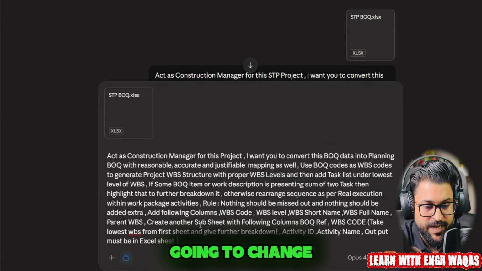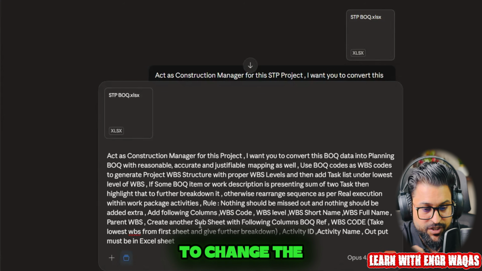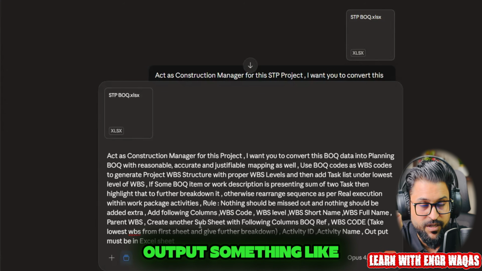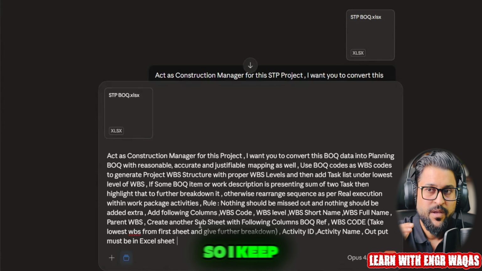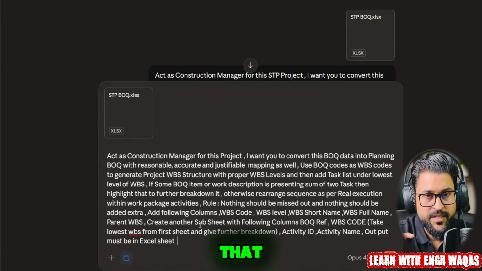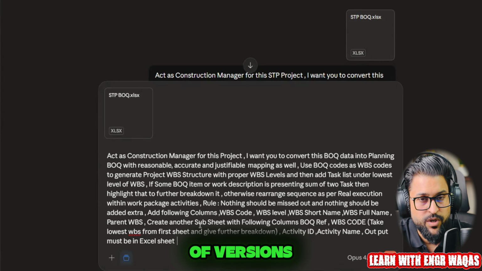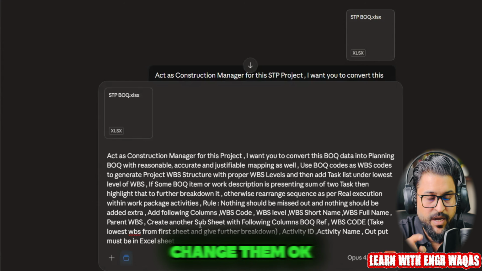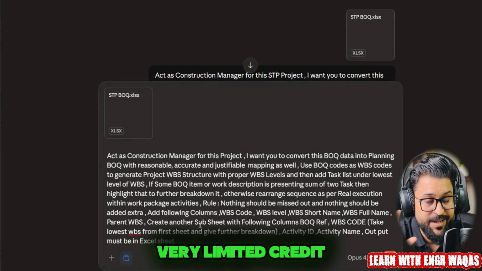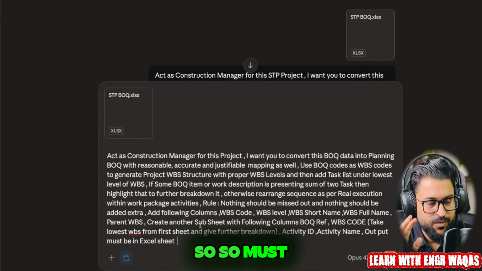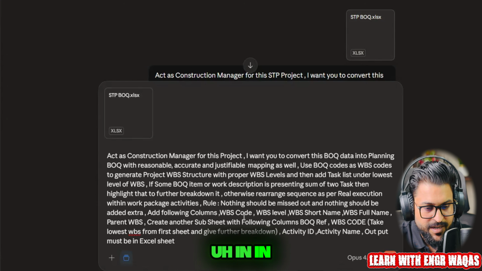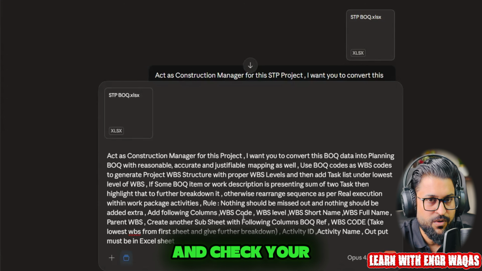Yes, if you change anything over here, if you change the rule, you are going to change the output. So I keep telling people to keep using prompts in different versions, just try to change them. I know the Claude free version has very limited credit, so don't do it like that. Just do it when you think, okay, I need this kind of thing. Must do that once a day. Use some lines in your own way and check your results, right?